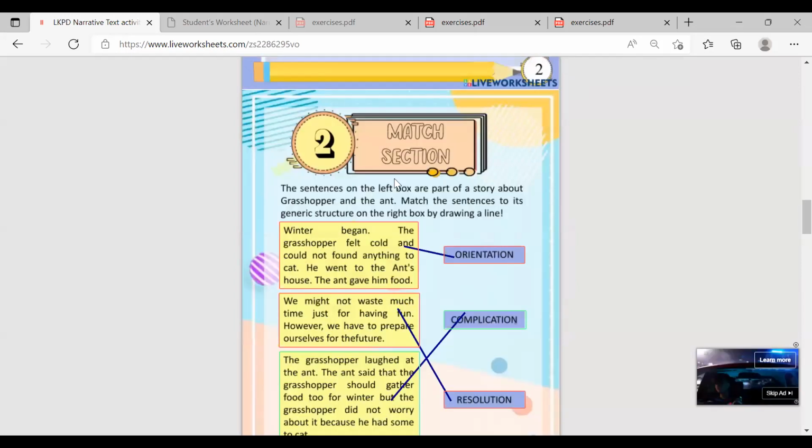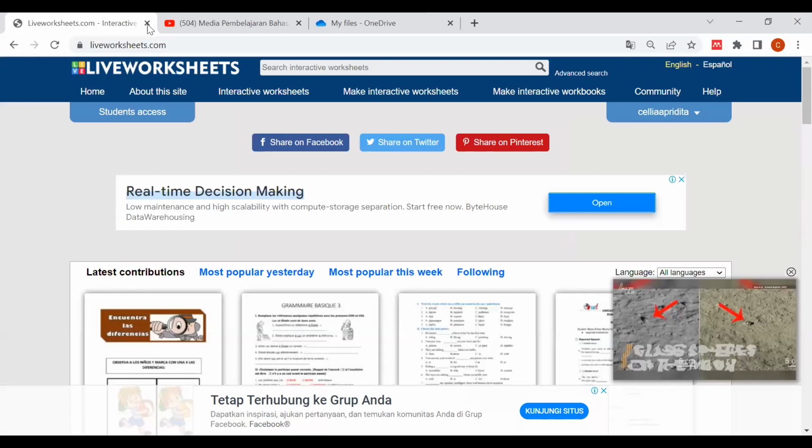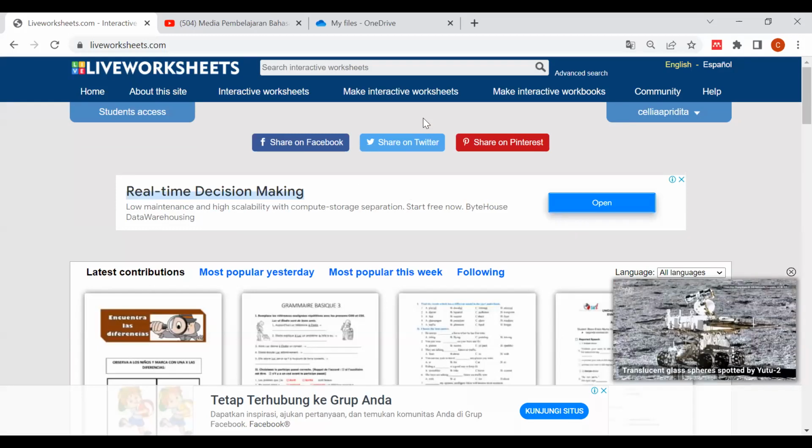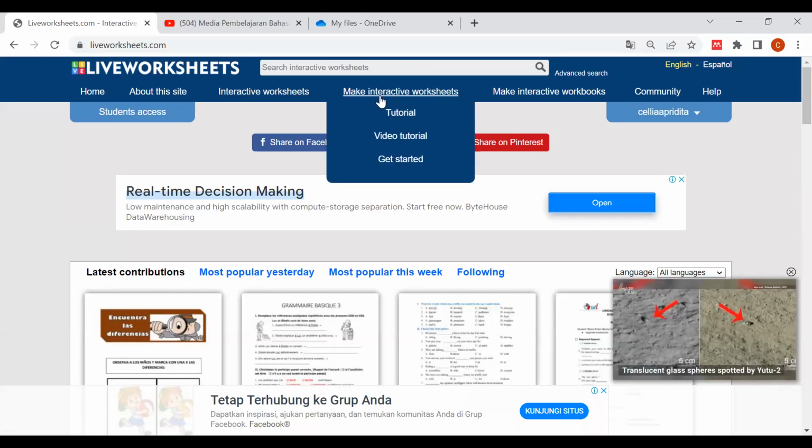All right, so if you're still confused about my explanation, you can go to make interactive worksheets and click tutorial.